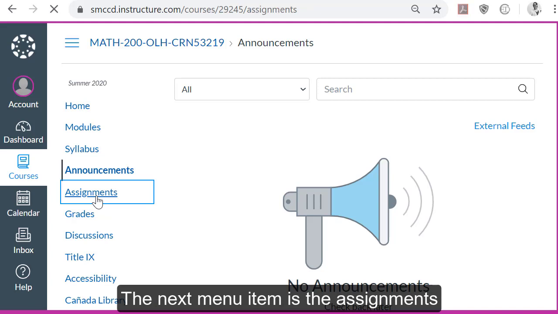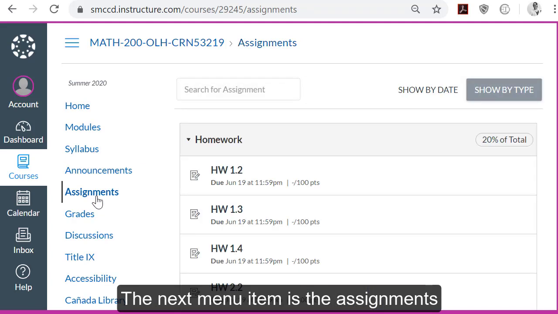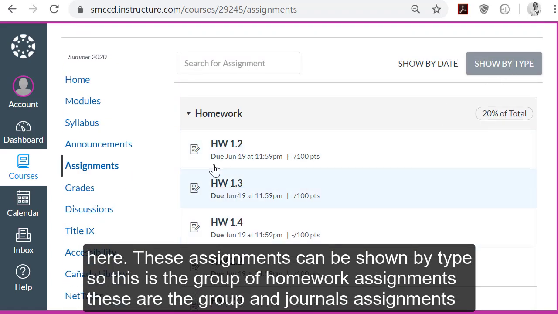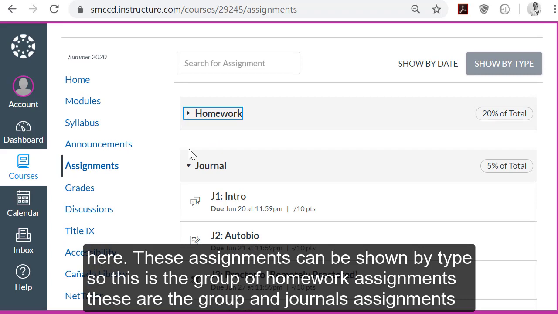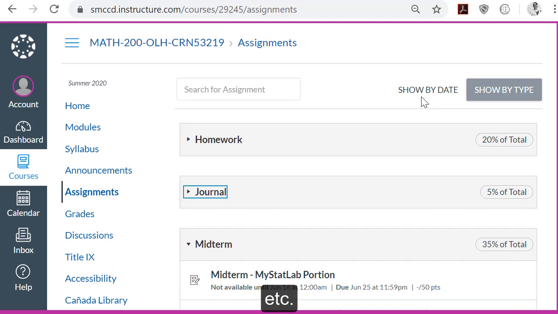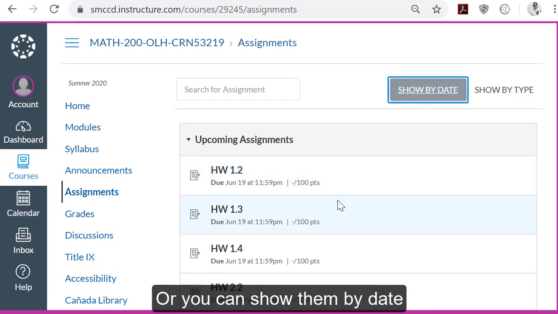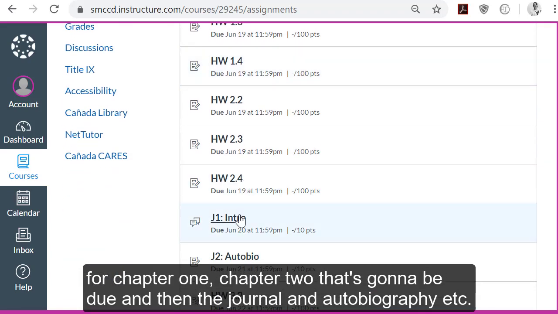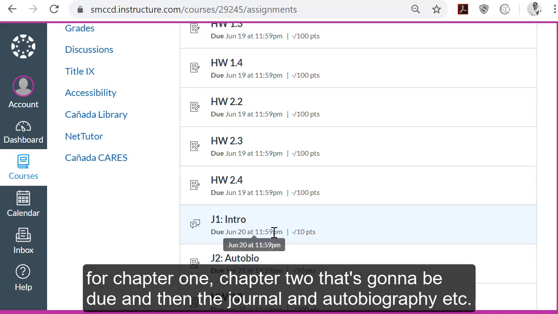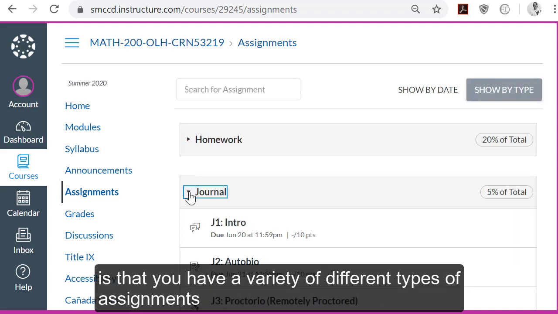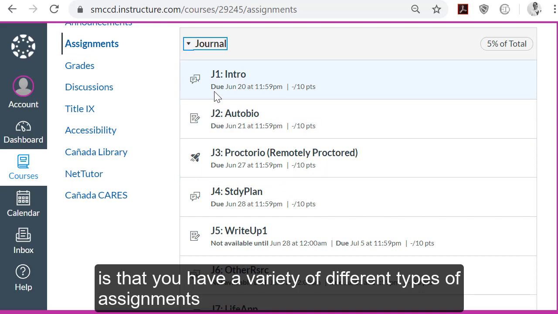The next menu item is the assignments. You have a list of assignments here. These assignments can be shown by type. So this is the group of homework assignments. These are the group of journal assignments, etc. Or you can show them by date. So we have homework for chapter 1, chapter 2, that's going to be due, and then the journal and the autobiography, etc.